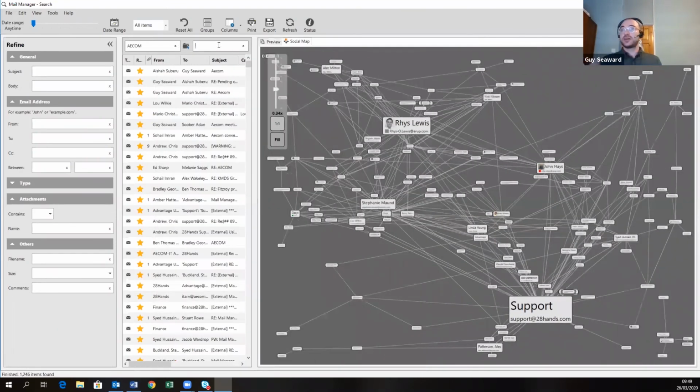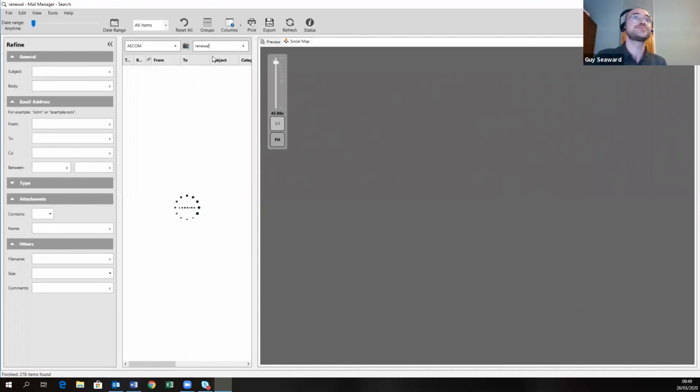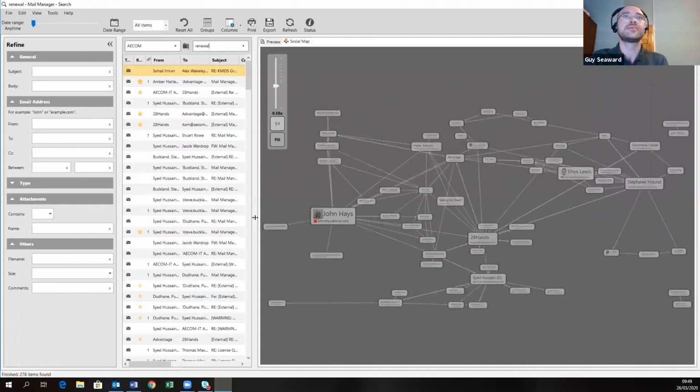So I'm going to type the word renewal into here. If this was a project, you might type the word contract in, see every time that word was mentioned in an email. Once again, it'll just take a little moment. And here we have it.